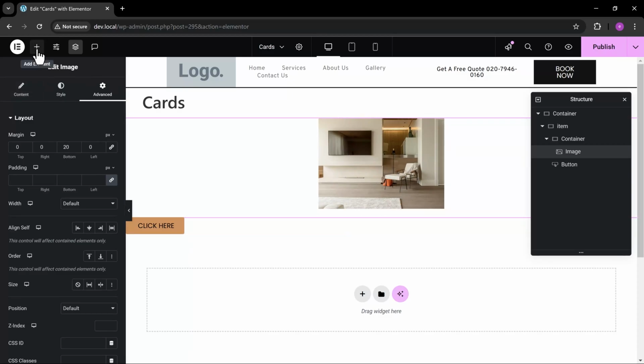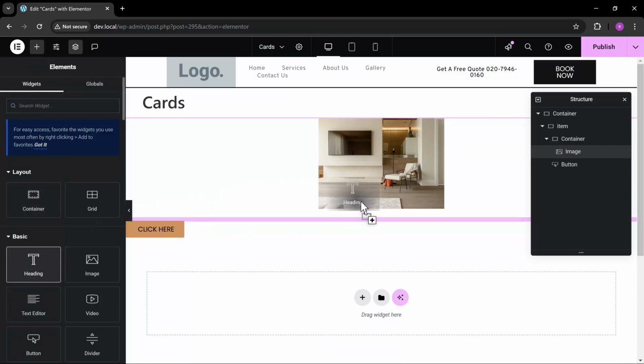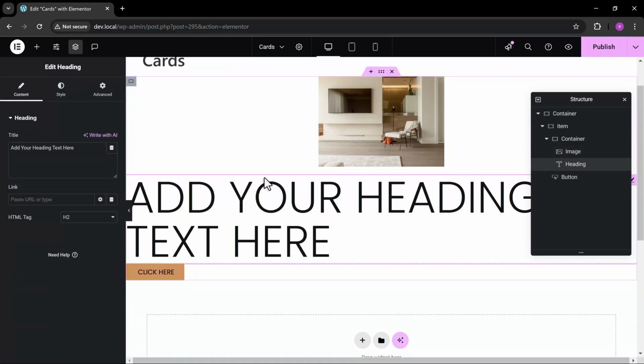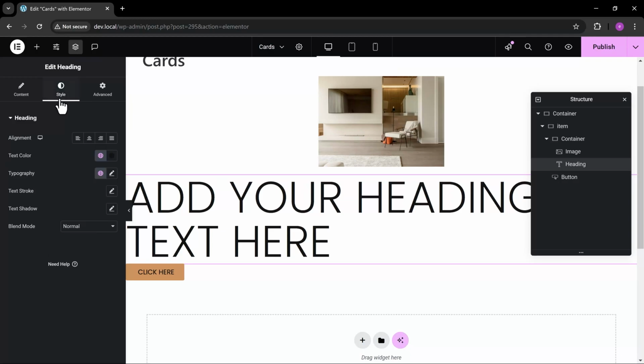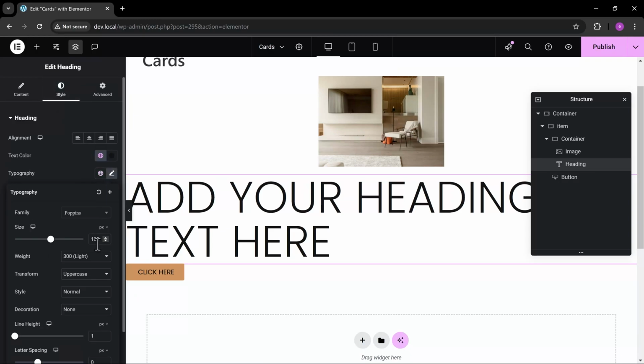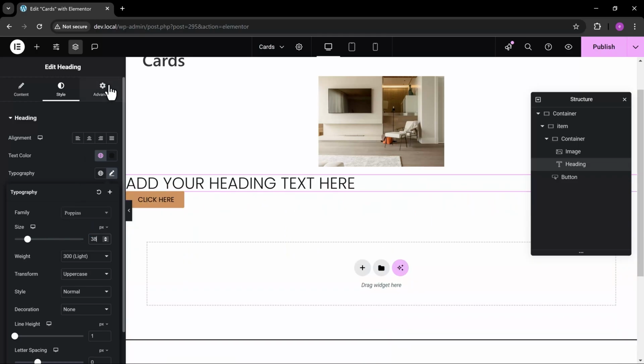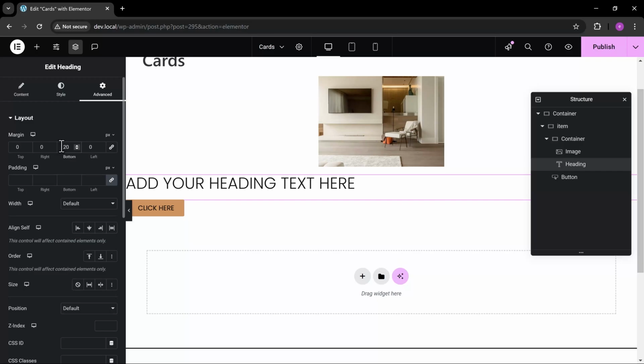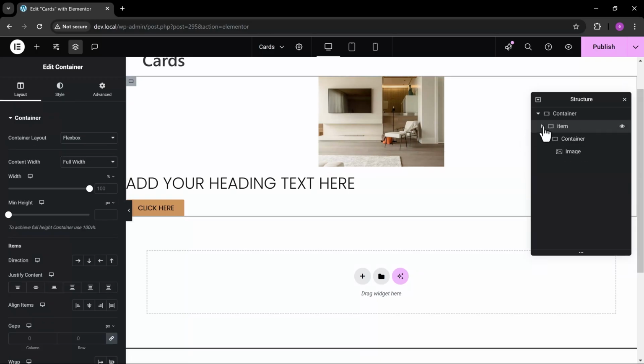Next, let's add the heading title. Change the font size to about 38 pixels and add some bottom margin. Now, let's duplicate this item container and create 3 copies.